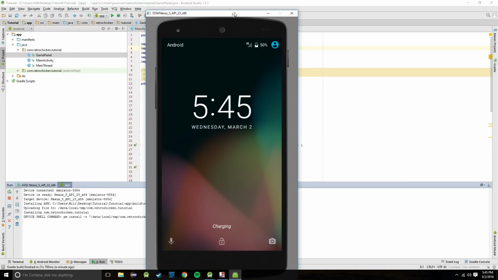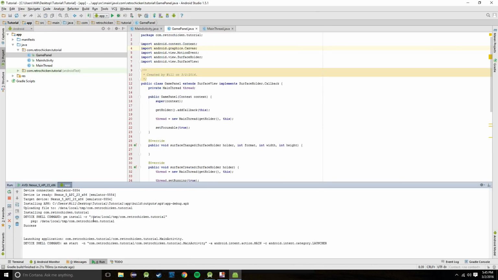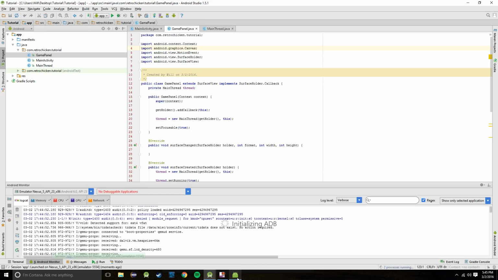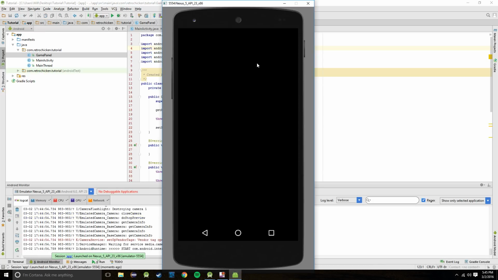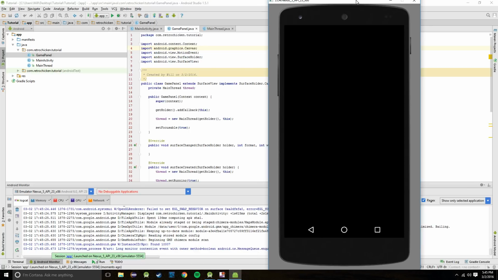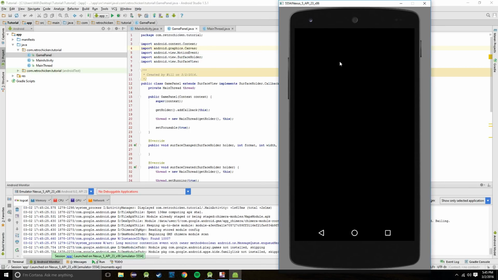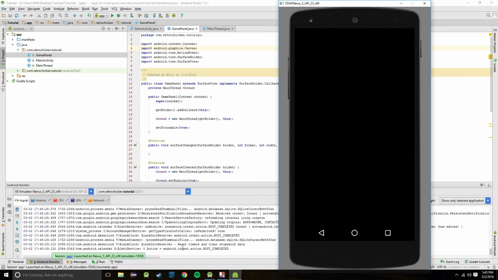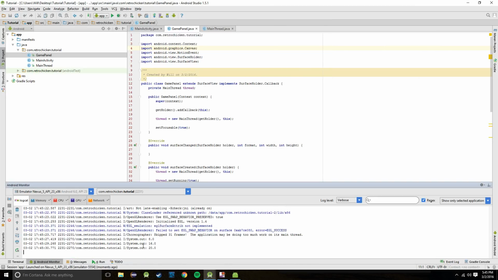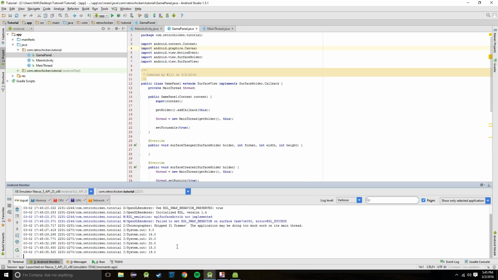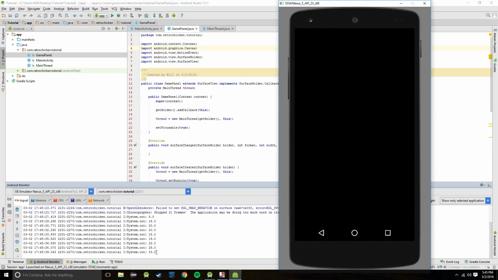Alright, so the emulator has opened. As you can see by the log over here, it's installing. Now, of course, it just finished installing. And here's our app. It's just a blank screen because we have nothing in the draw method. It's not drawing anything on the screen. As you can see, we're getting a lot of output, but that's just because it just started up. And now that we have it running, you can see our FPS being printed.